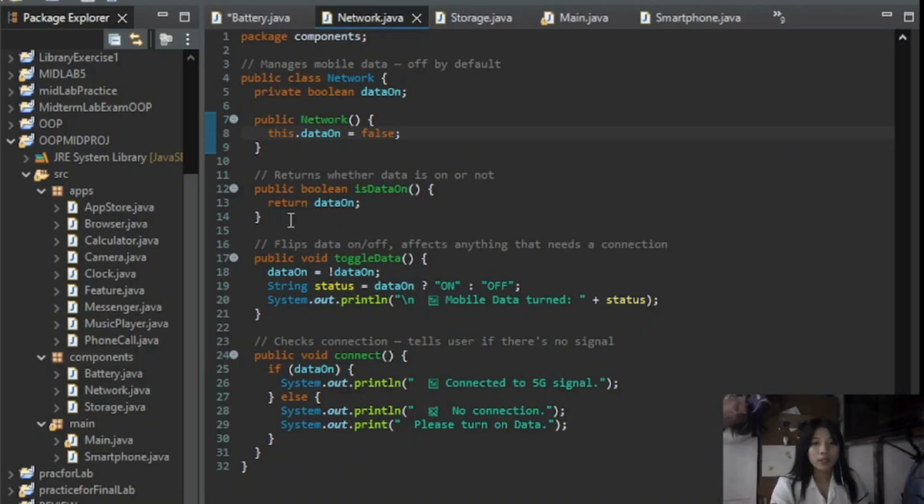So we have here the getter method, which is the public boolean isDataOn. This returns the current state of the mobile data. So it tells us whether data is enabled or disabled.